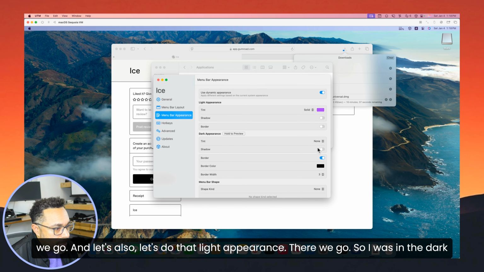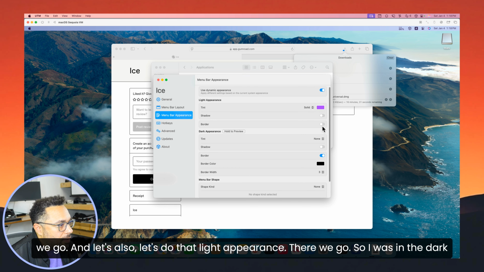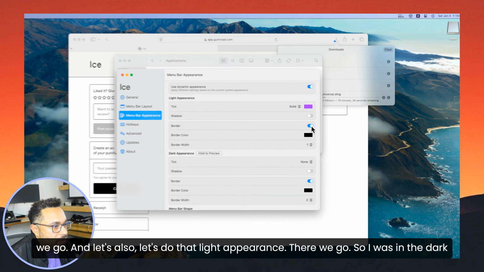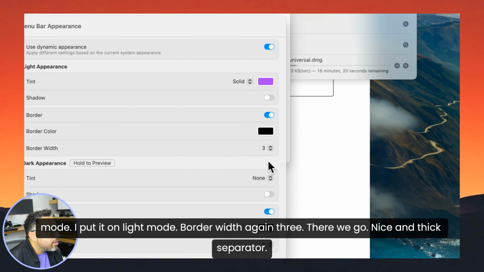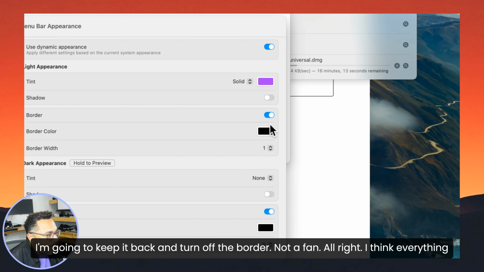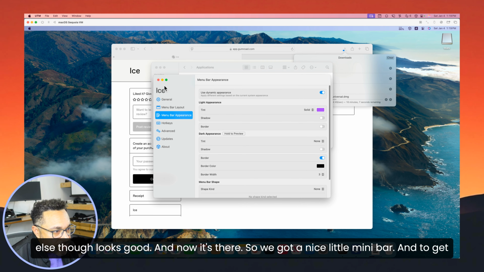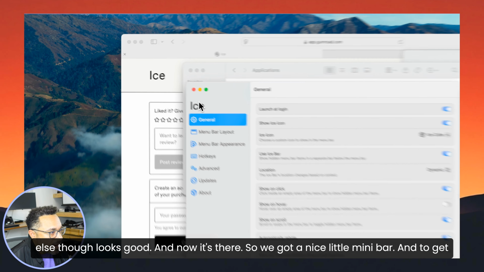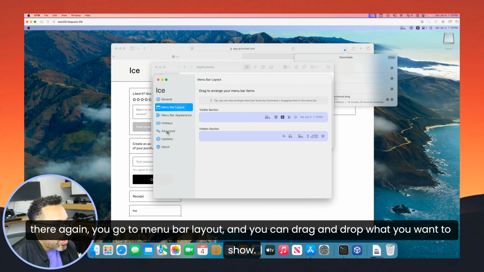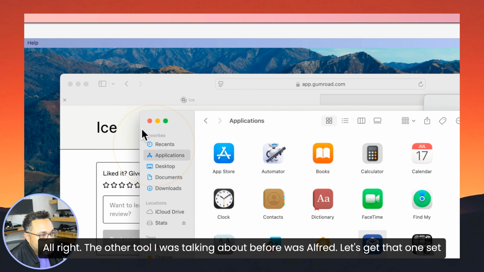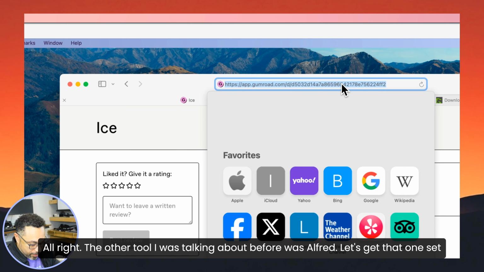And let's also do that light appearance. There we go. So I was in the dark mode, I put it on light mode. Border width, again, 3. There we go. Nice and thick separator. I'm going to keep it back and turn off the border. Not a fan. All right. I think everything else, though, looks good. And now it's there. So we got a nice little menu bar. And to get there, again, you go to menu bar layout, and you can drag and drop what you want to show.